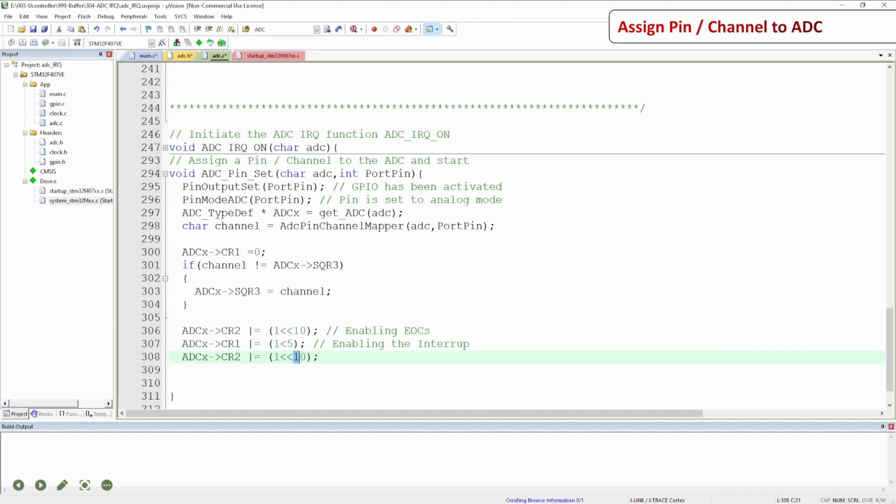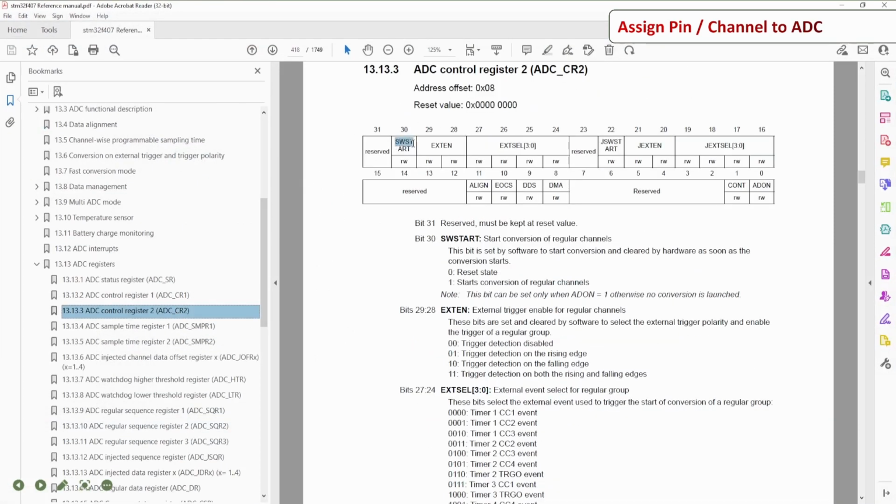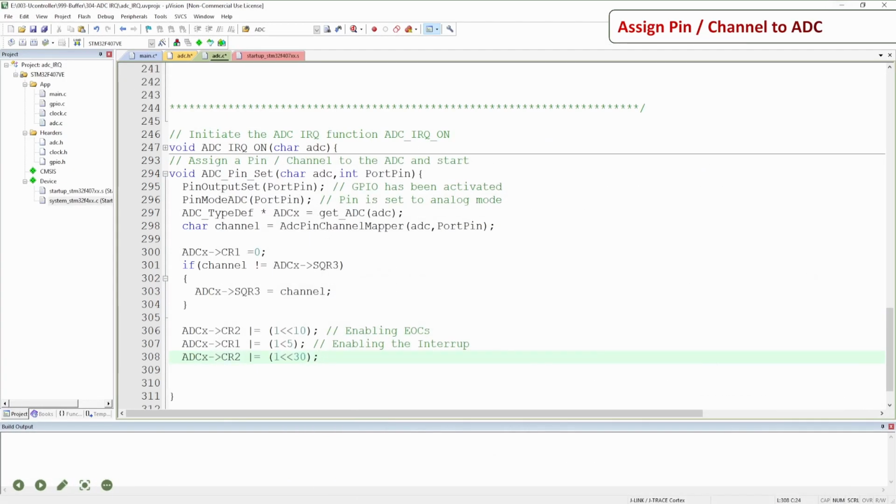Finally, we can initiate or start the conversion. So we go here and we put 30, and if we go back, in CR2, this is the start conversion of the regular channel. So we just initiate the conversion of the regular channel, and that is bit number 30.